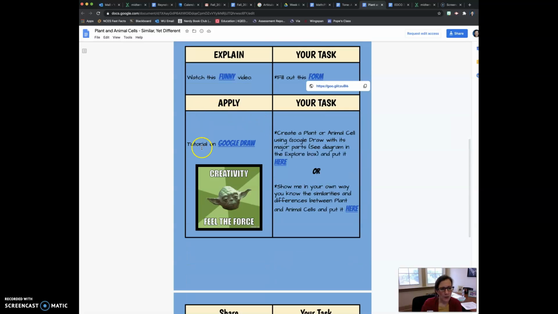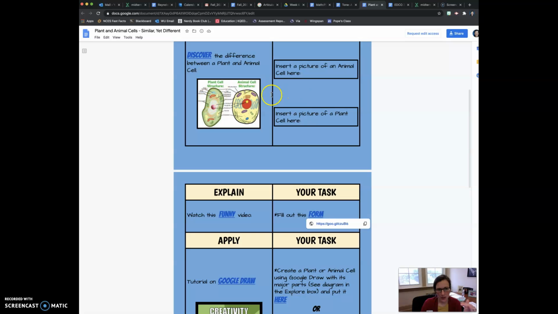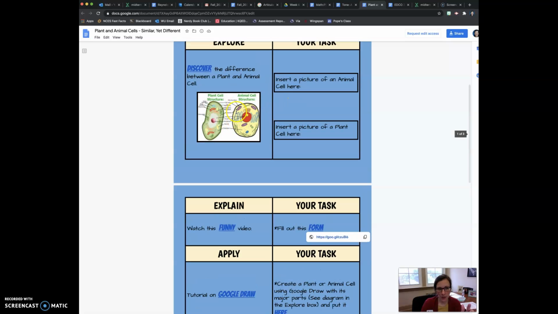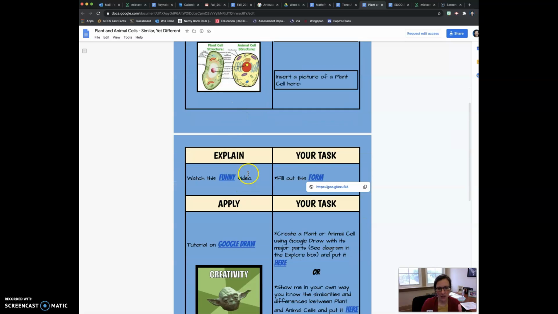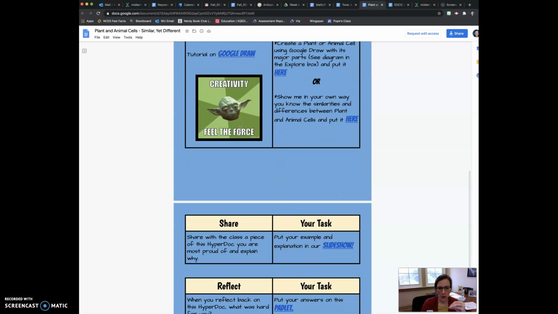Tutorial on Google Draw, and then create a plant or animal cell using Google Draw. So see, the teacher has supplied the content in multiple formats, right? Here's pictures, here's an article, here's a video. And now the students are trying to apply what they learned.